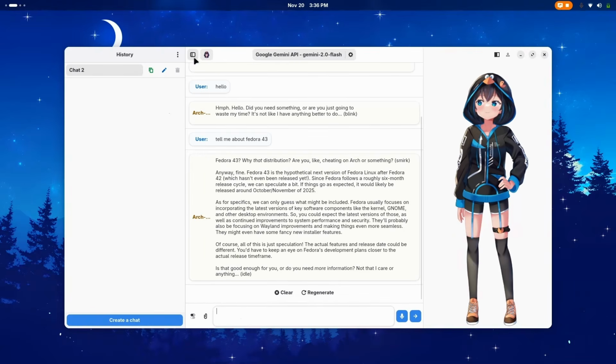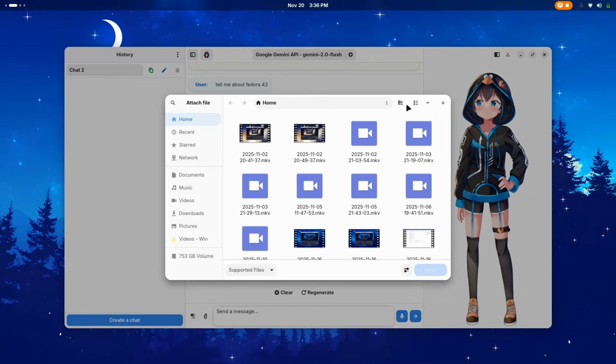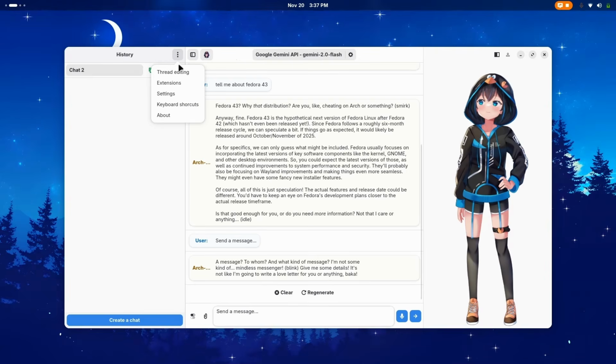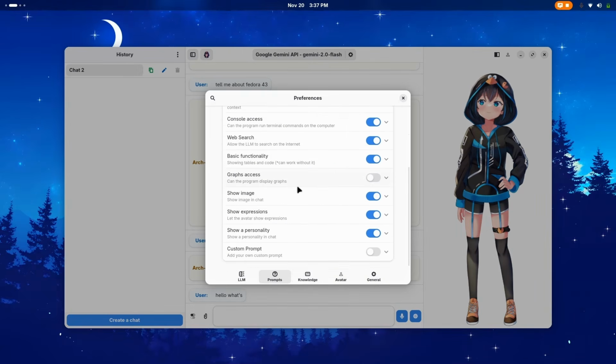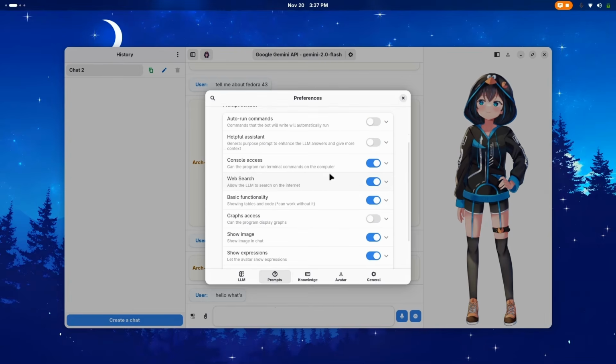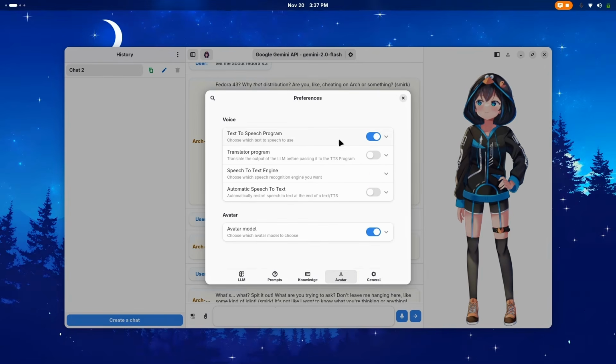Okay. Now, let's try the voice mode, okay? Hello, what's up? How are you? Hello, what's up? Well, how can I actually enable that? I remember we did have an option of enabling that from the settings. Prompts, let's see. Okay, there we are, a lot of them. You have expressions like, yeah, the waifu girl can do a lot of things. Then knowledge, avatar, text to speech, there we go.